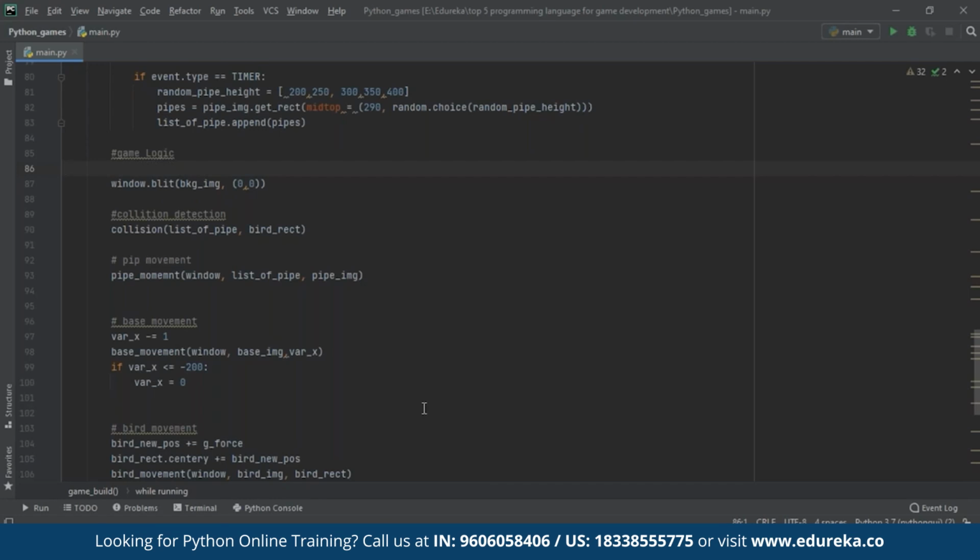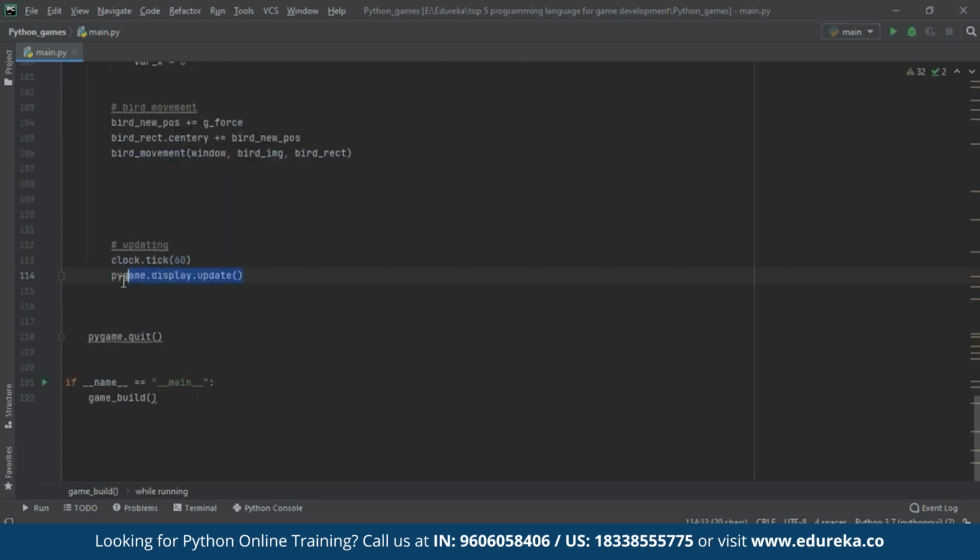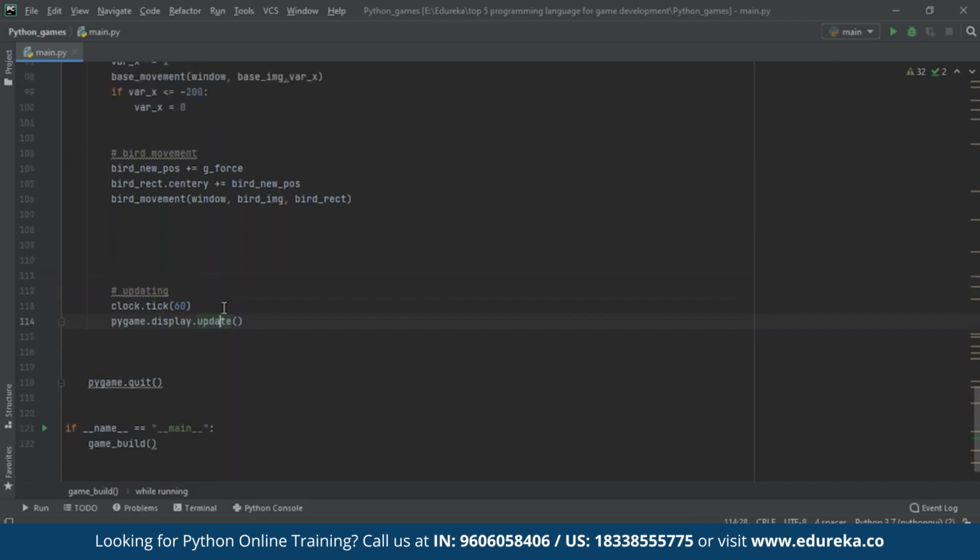So let's see where we're updating the screen. This function over here, right? pygame.display.update. This is something which is used to update your application window. And then in order to update, as I've mentioned earlier, if you want a picture to move from point A to point B, it should move in certain steps. And the steps that it takes have to be small. So the time taken to traverse from point A to point B is controlled by using clock.tick.